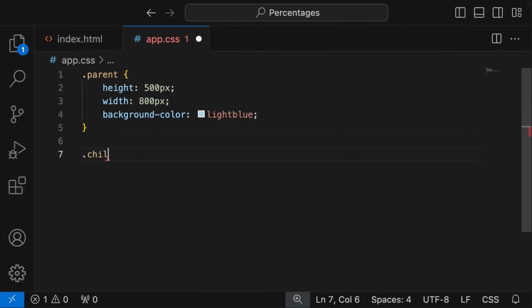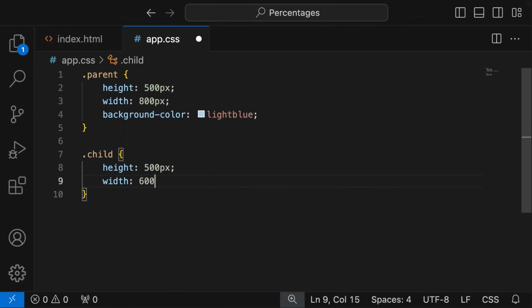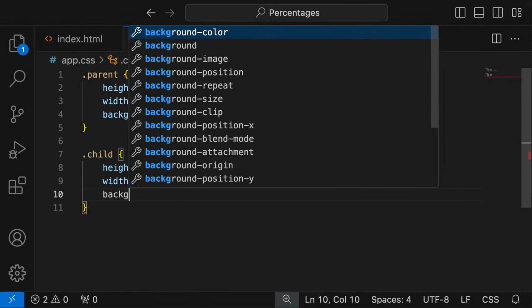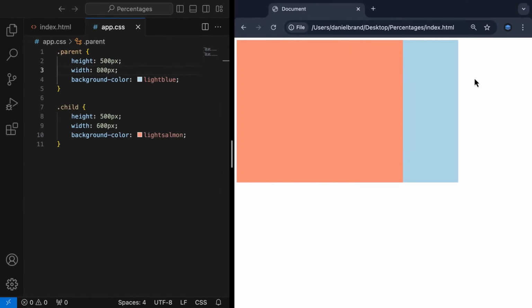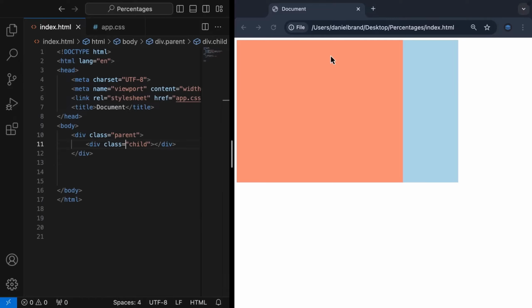Let's go and select the child. We'll give it the same height of 500 pixels. For now, I'm going to give it a fixed width of 600 pixels. And let's give it a different background color of light salmon. All right, let's check this out in the browser. Okay, so we have our blue parent over here and our salmon colored child over here. As we know from the HTML markup, the salmon colored box is a child of the parent.